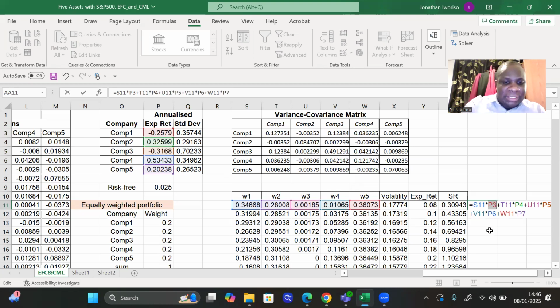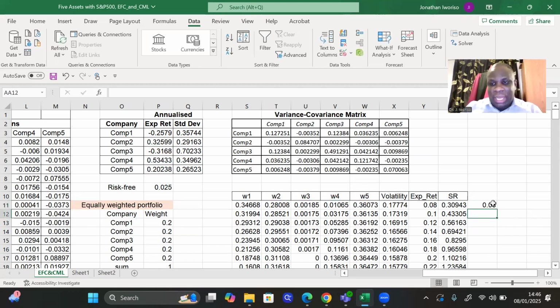So in your keyboard, press F4. That's fine. The same for P4. So we want to lock P3, P4, P5, P6, P7. In your keyboard, press F4 when you highlight it. Also, P5, press F4. Now, for P6, press F4. And for P7, press F4. Enter. So you could see now, it gives exactly the same values.